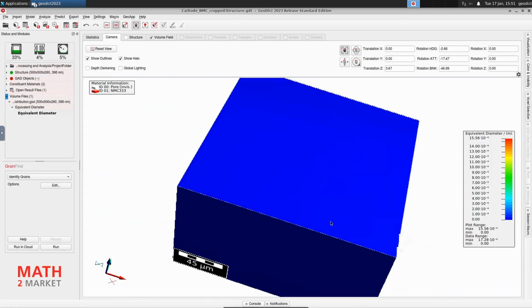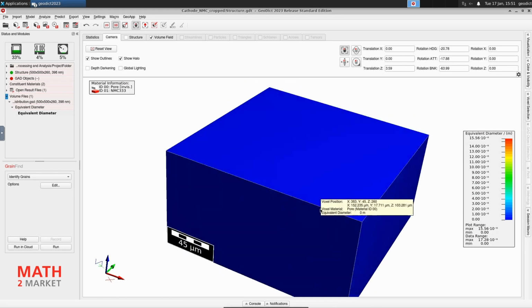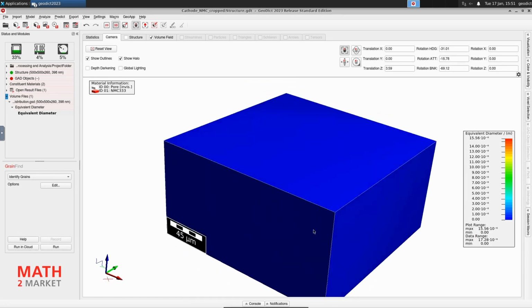At first we only see a blue box. This is the case because the grain size distribution is shown in all materials, especially also in materials which contain no grains. For these materials the grain size distribution is 0 and blue is here the color for 0 with the current color map.